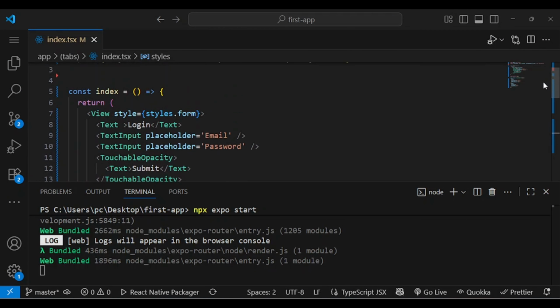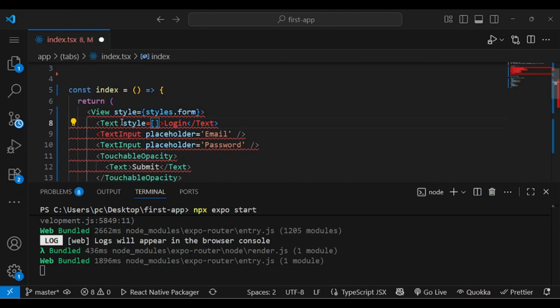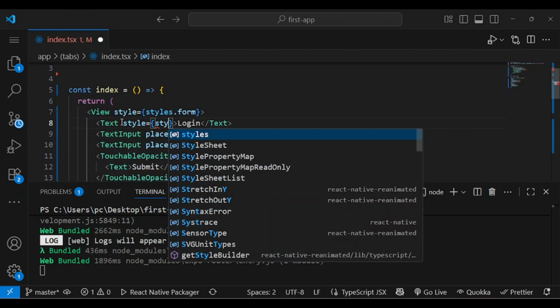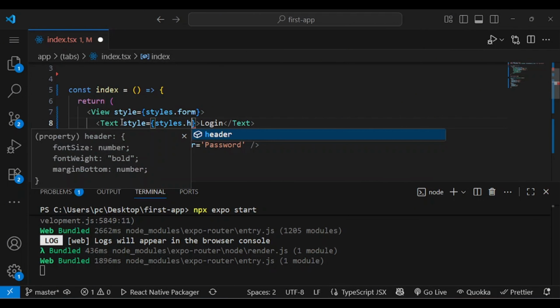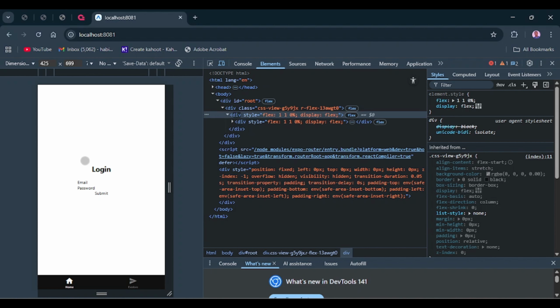I'm going to apply the header styling to the head text we have here, which is login. I'm going to say style equals curly braces, no square brackets, curly braces, and then styles dot header. So that's the name of our styling that we created below. Give it the name you created below. So let's go and check, and you can see our header text a little bit bolder and bigger. And then I think that's fine for now.